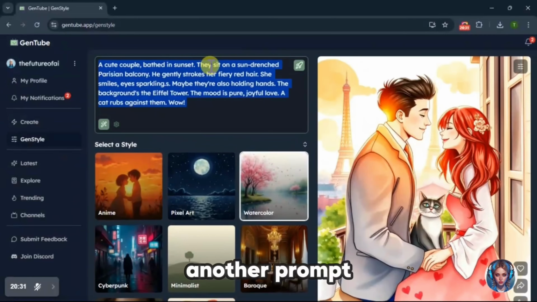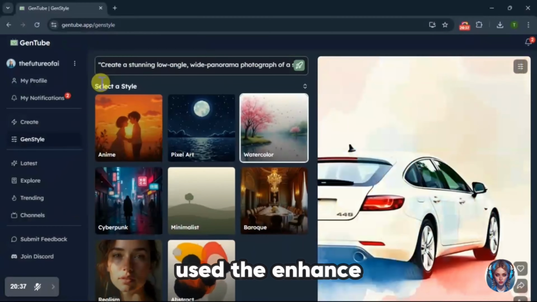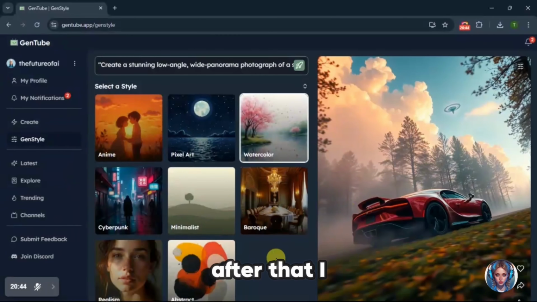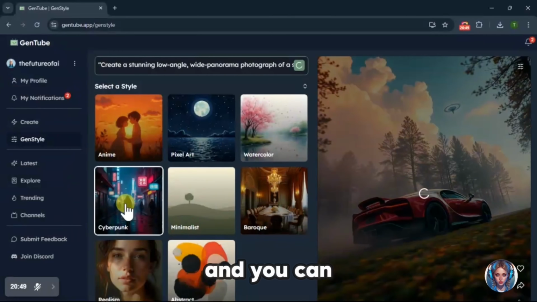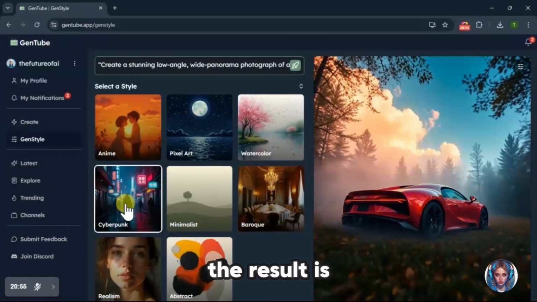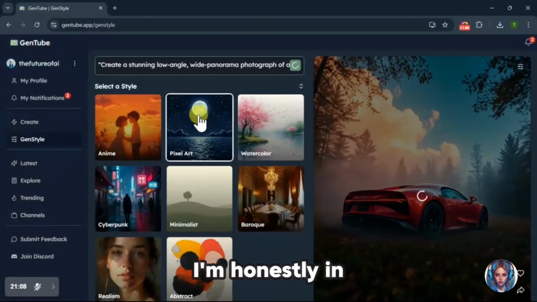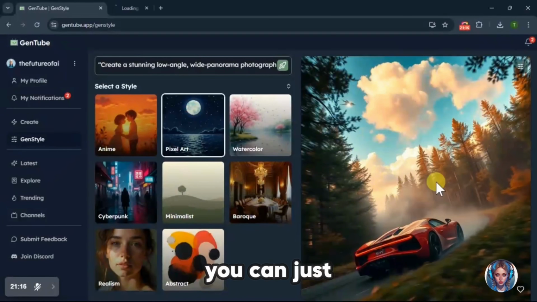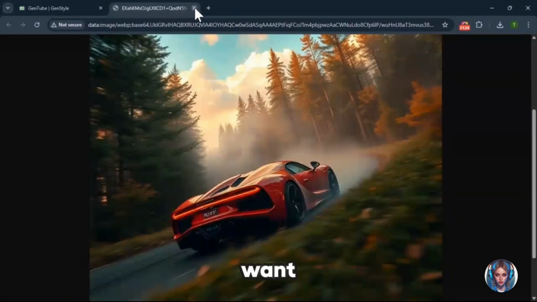Now let's write another prompt. I typed a car and then used the Enhance Prompt option. After that, I chose the watercolor style and then switched to cyberpunk. And you can see how amazing the result is. It gave me a very futuristic HD look. I'm honestly in love with this tool. You can just play around and create whatever you want.